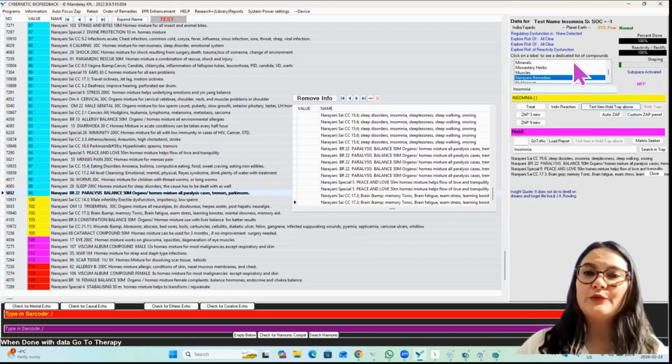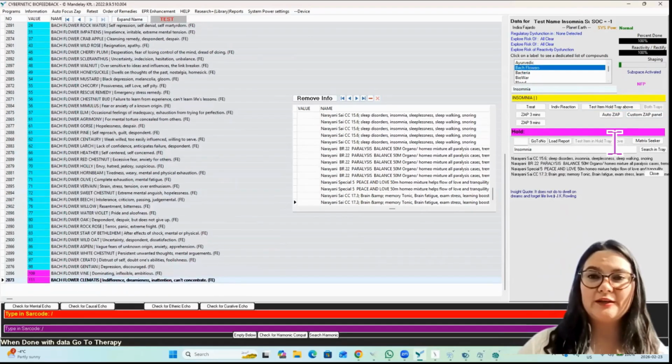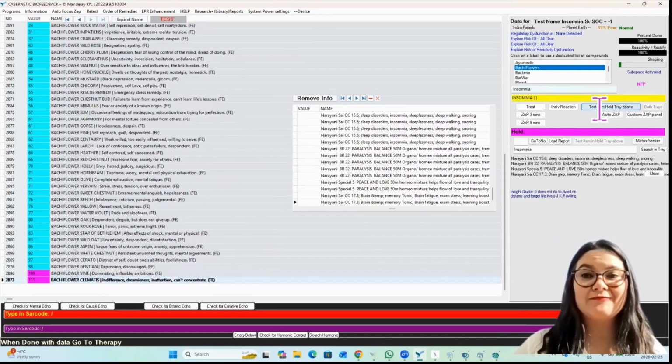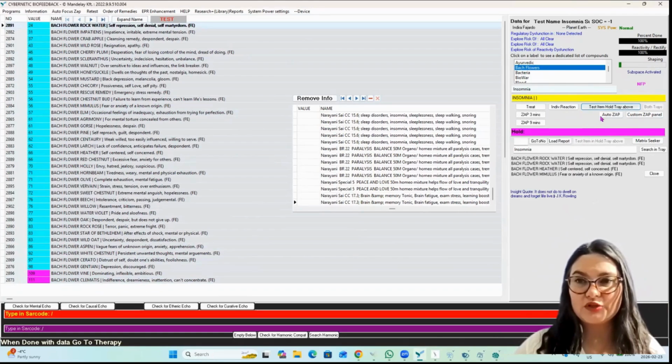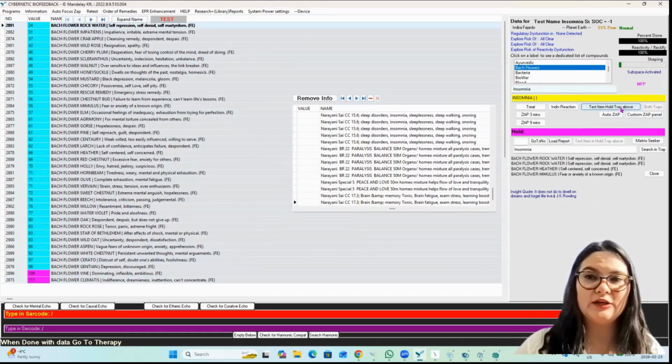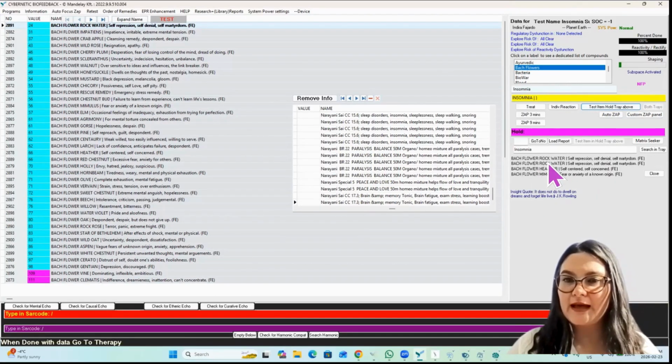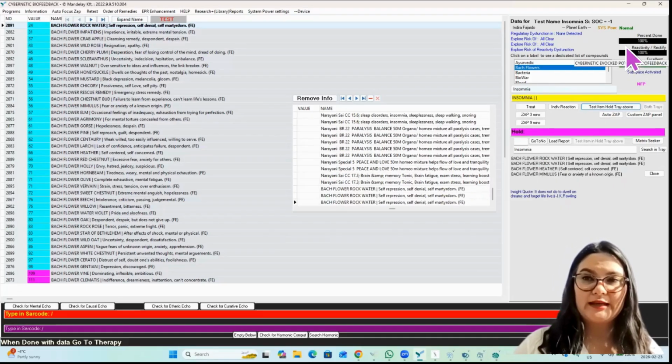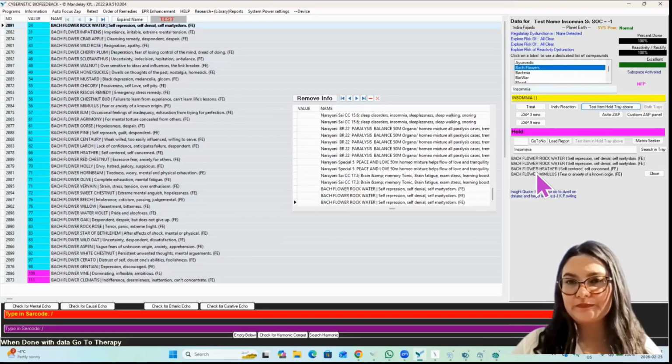So after doing this, we can also look in here for the bad flowers that can benefit this wellness issue. So we click in here, test item, hold trade above, bad flowers. And now we have in here the bad flower for self-repression, self-denial. Okay, so we're going to double click until we get a rectification of 100%.